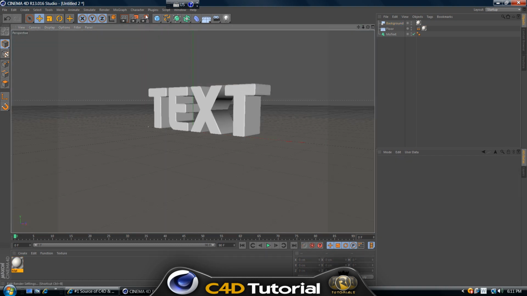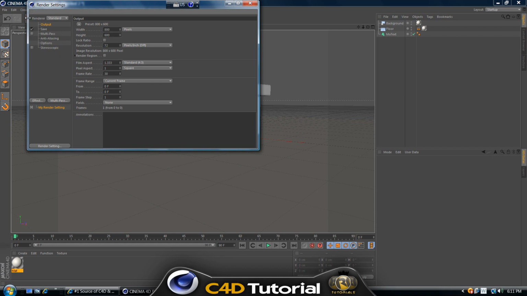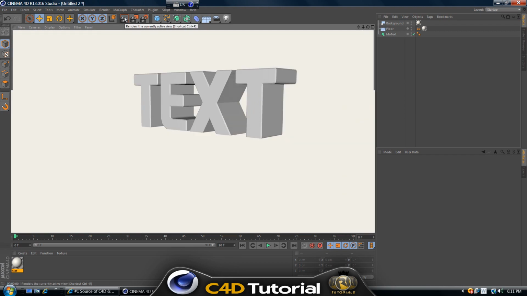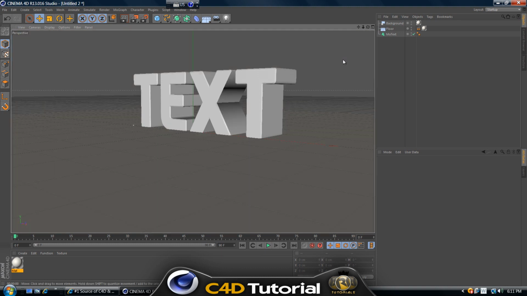Now let's go to Edit, Render Settings, and in the output tab, change the width to 1280 and the height to 720. That's the usual resolution for videos on YouTube. If you render this, there are no more corners. Well, they're kind of small, but in the final render you won't see those blue colored corners that are there by default, because you changed the resolution.